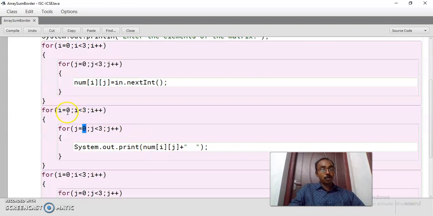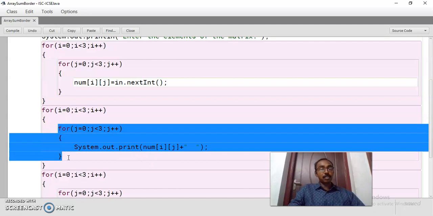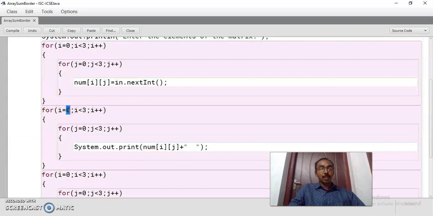Then i is still 0, but j is incrementing to 1. So 0 1 will represent the second element in the same row, the second column. So it will print this value in the second column in the same row. Then i is still 0 and j is 2, so 0 2 will print the third column element in the same row. Then row 1. So like this, i will become 1 now. When the inner for loop finishes all its iterations, the next iteration of the outer for loop will start with the value of i as 1, and again it will repeat.